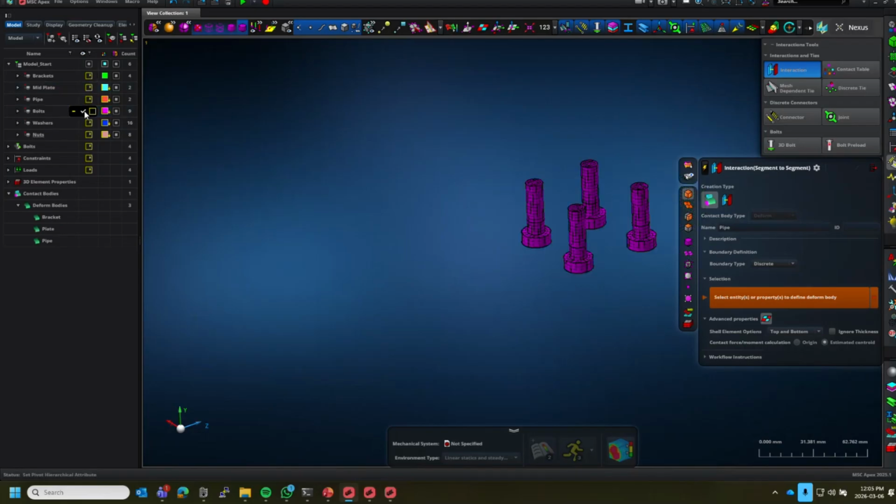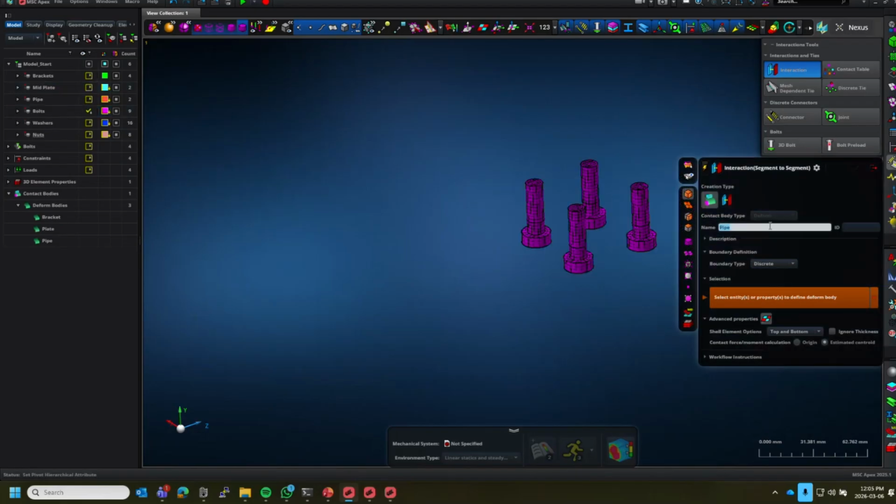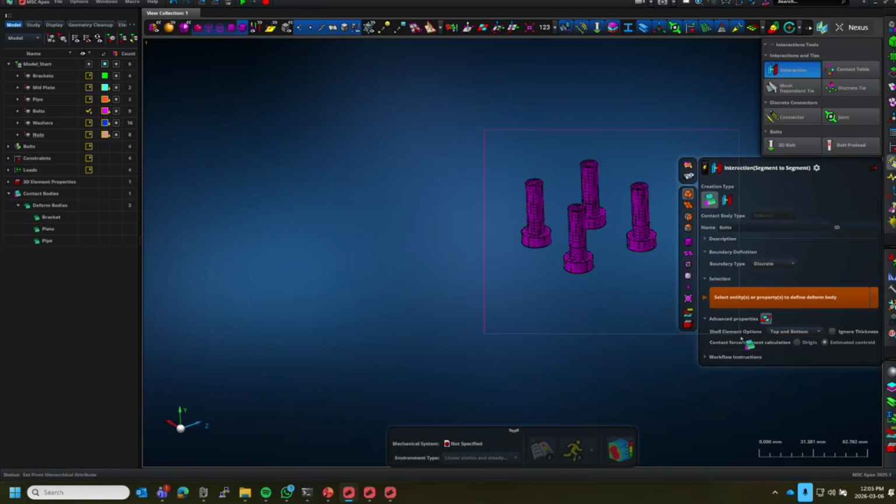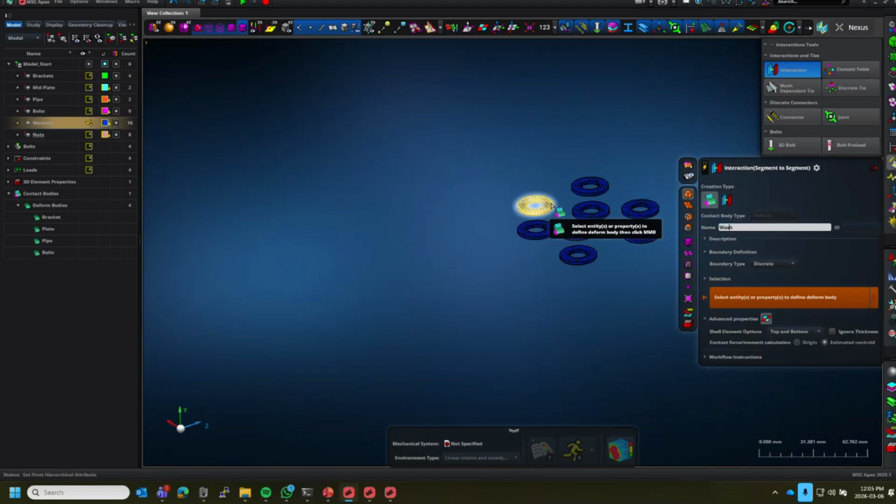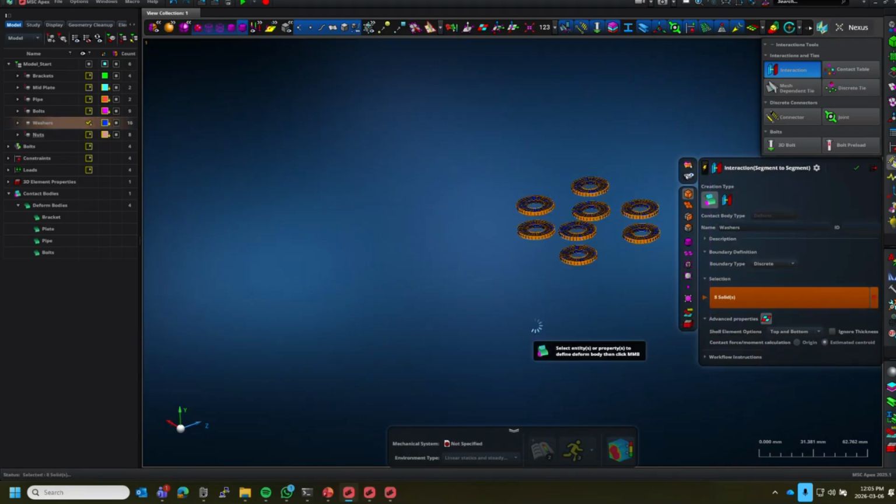The next would be for the bolts, and the same for the washers, and then lastly, the nuts.